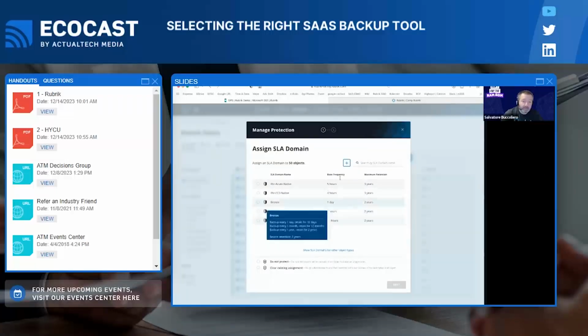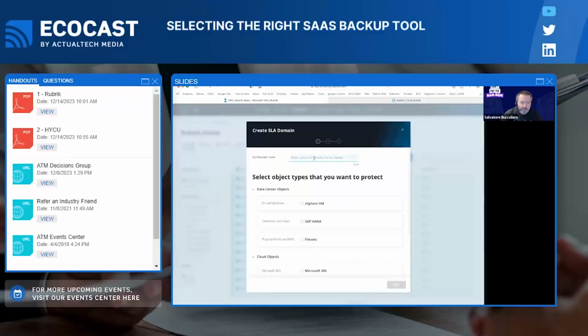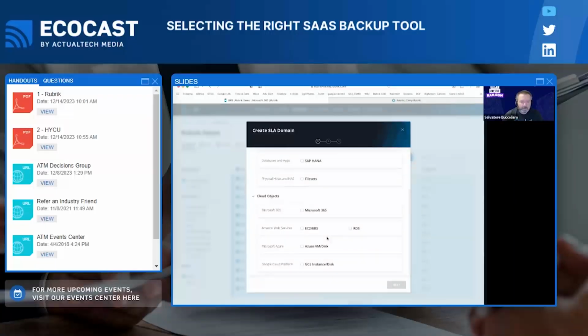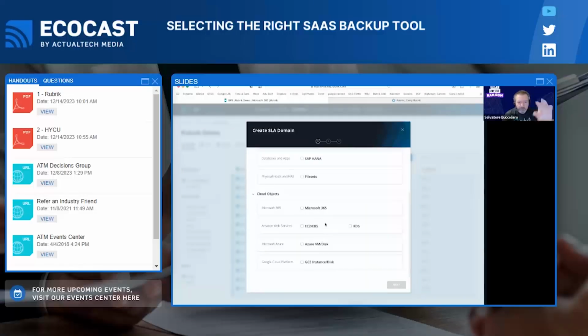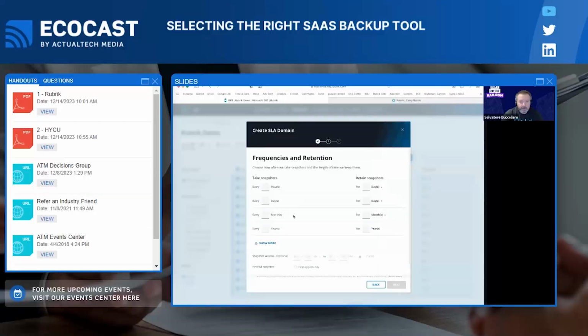So I'll be typing a name here that gives this SLA a name. And here I can select what type of workloads I want to be protecting with this SLA. So you can see we support multiple workload types in this GUI. Microsoft 365 is what I want. I'll click next. And now I need to decide how often I want to protect the workload and how long retention I want for these settings.